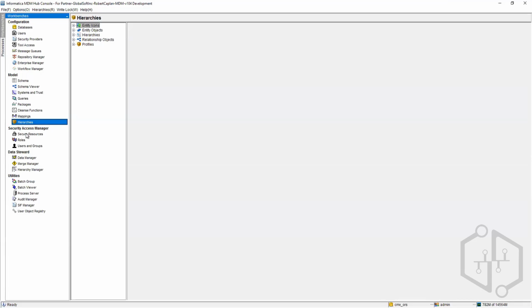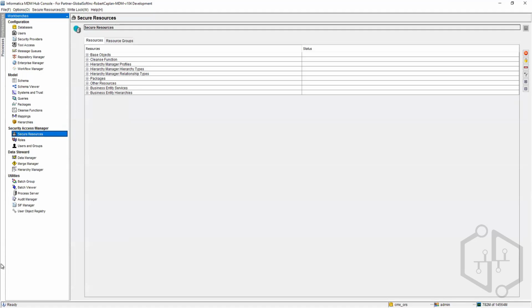Security Access Manager. Once we go ahead and create the objects, I will show you that there are two types of objects we create. One is private and the other one is secure. What do you mean by private?